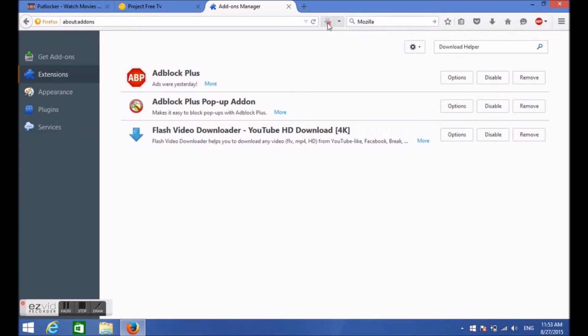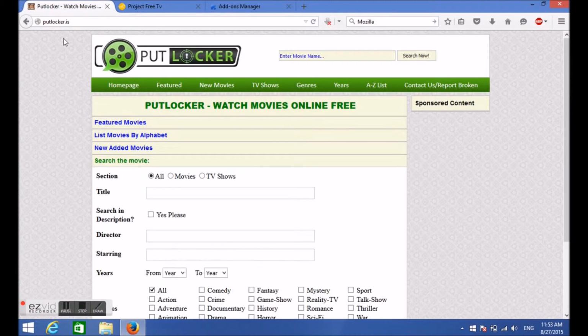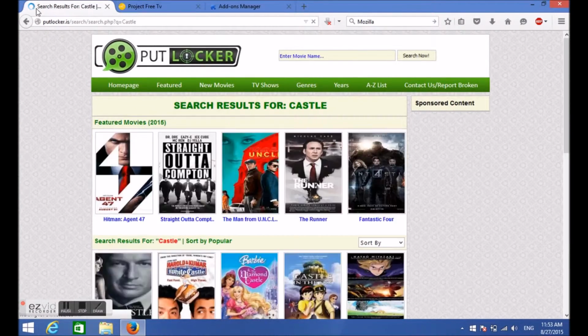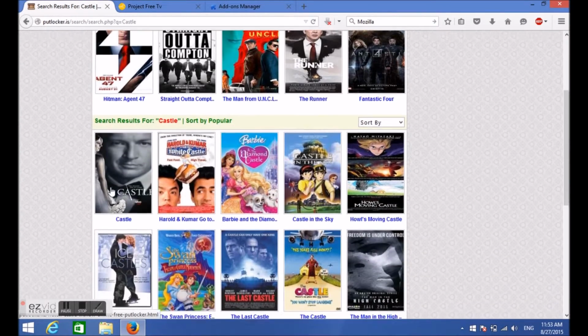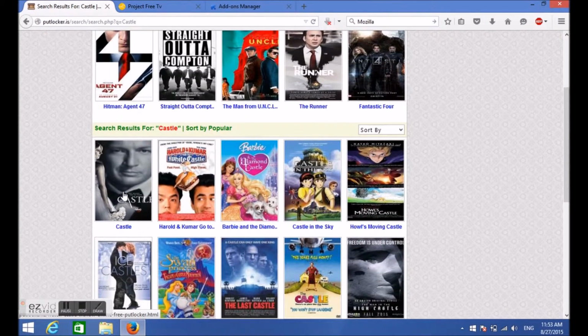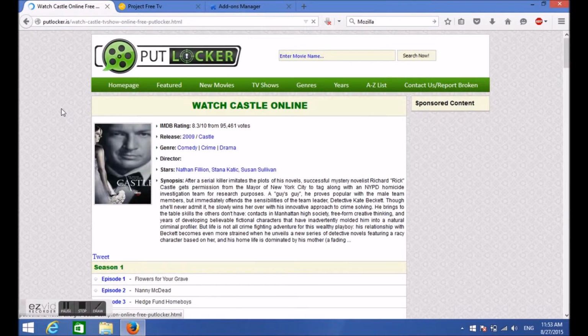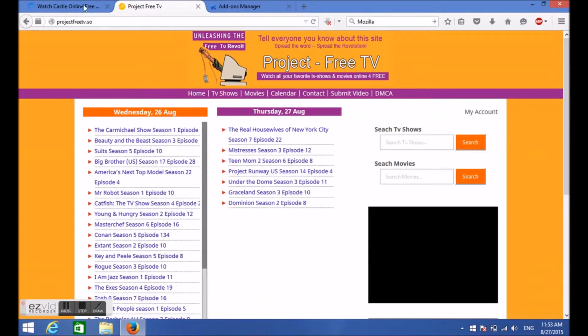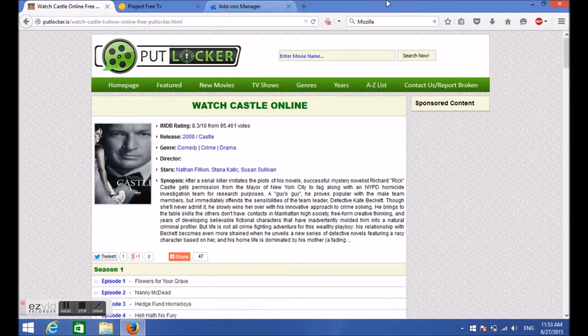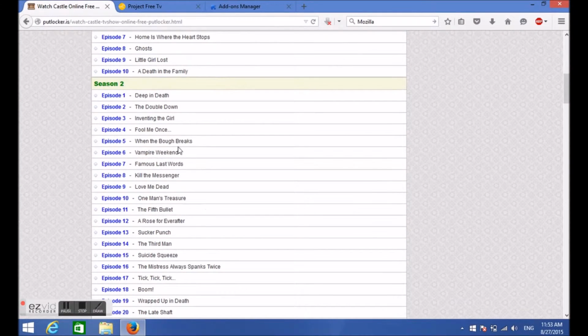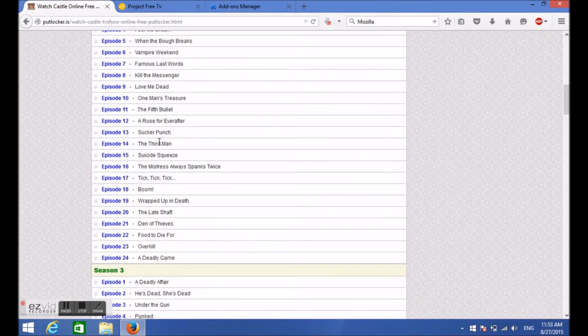Once you have that, you're going to go to Put Locker and search up whatever TV show or movie you want. You can do this to any streaming video you have, but I'm just going to be using Put Locker. You can also use Project Free TV, and the link will be down in the description for both of those, if you guys want.